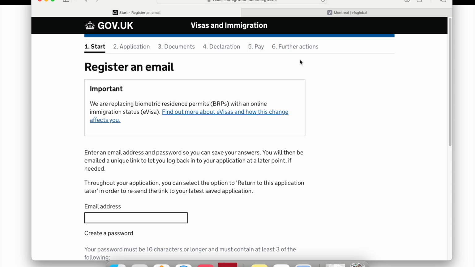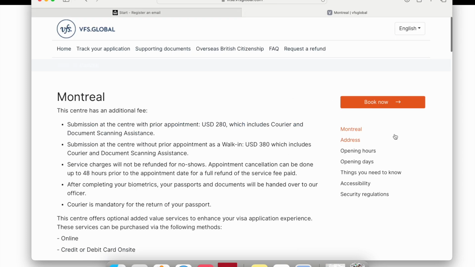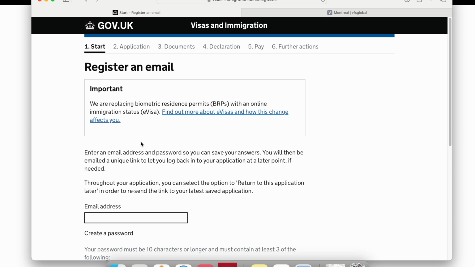So you need to pay the visa application fee, which was £115, and you'll receive that reference number. You need that reference number for the VFS appointment. So before doing these steps, you cannot book your biometric appointment. That's the first step you need to do.